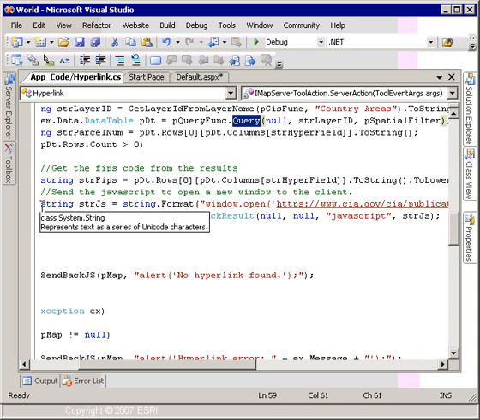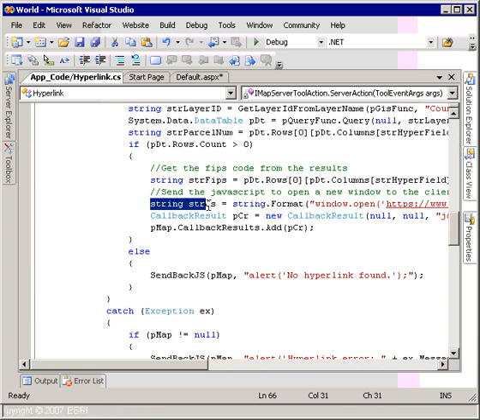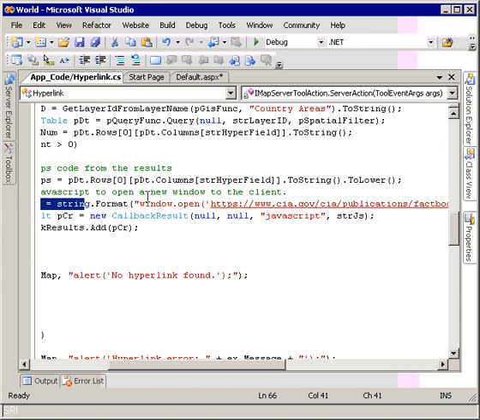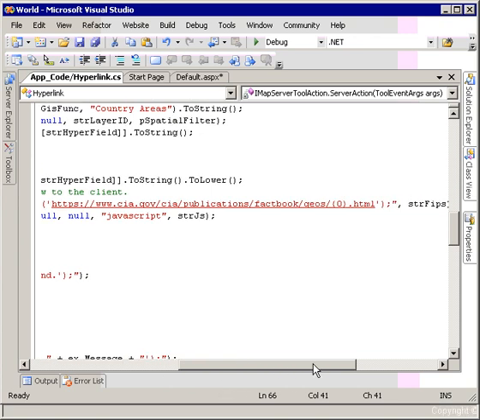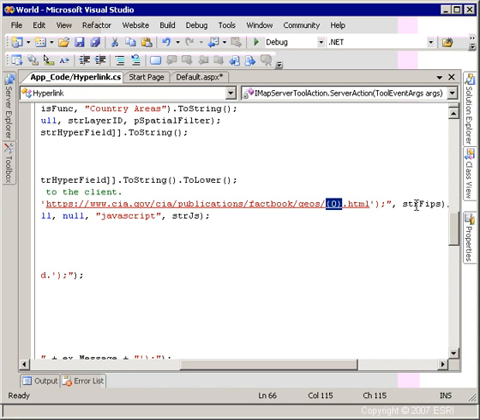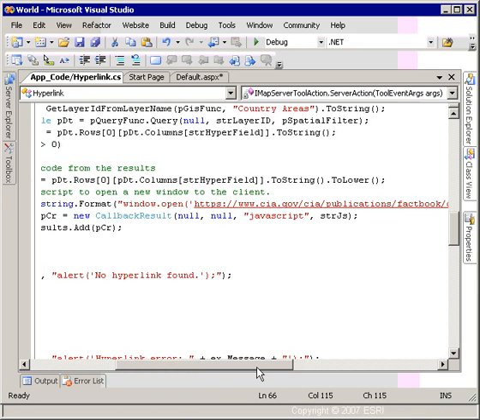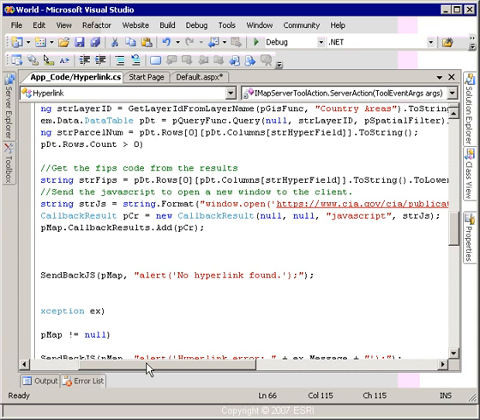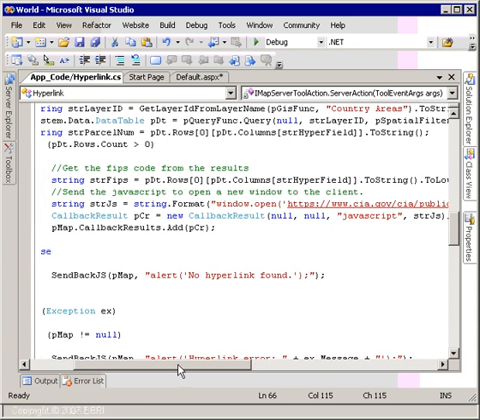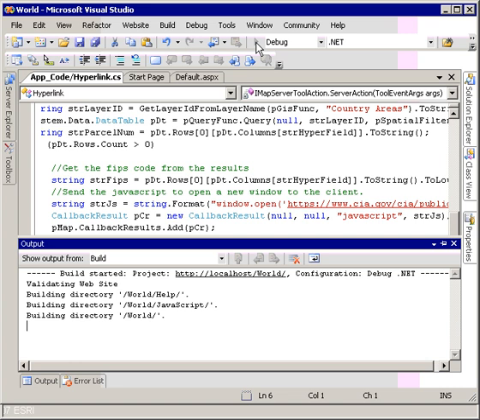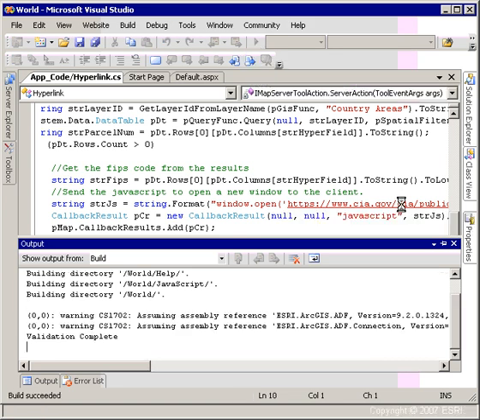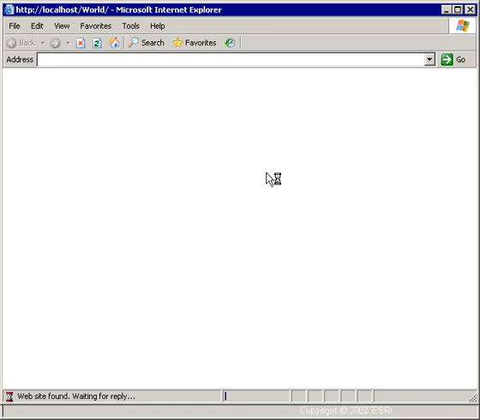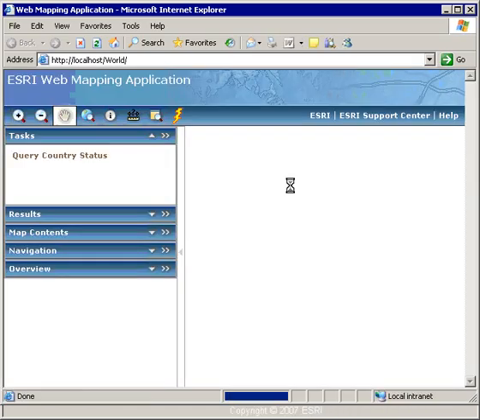And in this case, we create some JavaScript. And this JavaScript is just a window.open, and we're passing it a URL. We're passing it a URL with our FIPS code that we're getting from the server. Then we create a new callback result object, telling it it's JavaScript. We pass in that JavaScript, and we add it to the callback results for the map. We're done. When we run the application, the map control will take care of passing that JavaScript back to the client and executing it in our web browser.